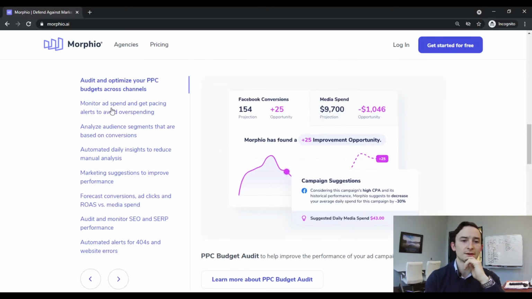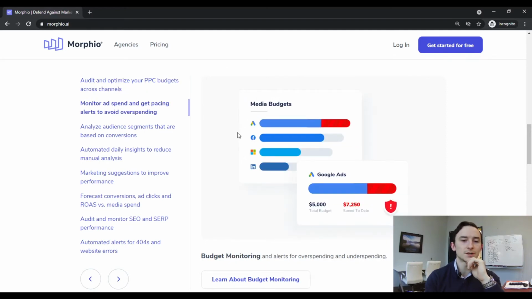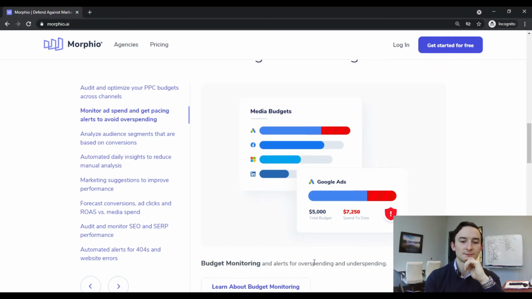I think that's fine. Monitor ad spend and get pacing alerts to avoid overspending. That's good, because we're talking about overspending and underspending. We could once again elaborate a little bit more on this by saying, so you get the most out of your ad dollars, so you don't upset your CFO, target some kind of pain point there.